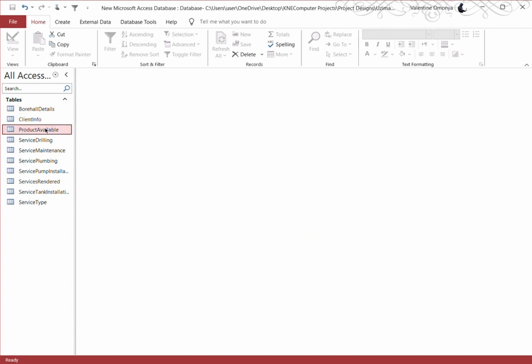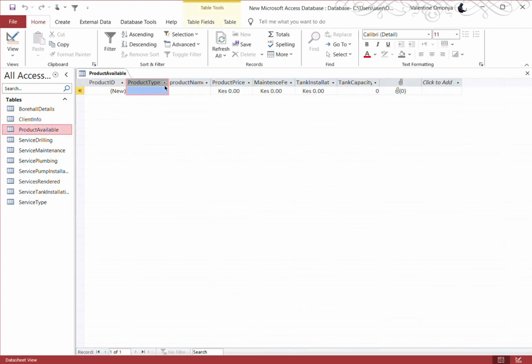So the next one, I'll add the products available. We had different products. I'll add a pump. We had different pumps where the question had given us the different pumps that were available. So I'll just copy the name of those pumps and then add them right there. Right now I'll only add a few tanks. Okay, let me find these tanks.